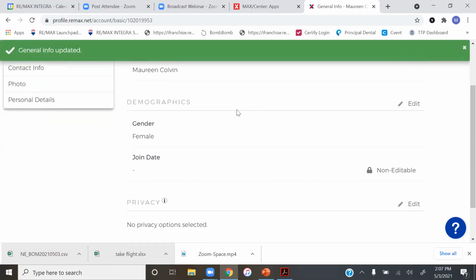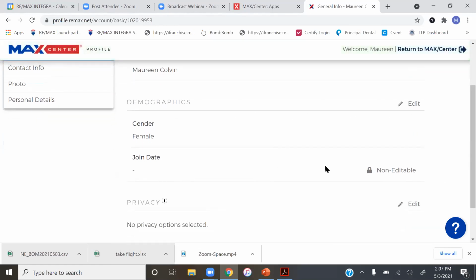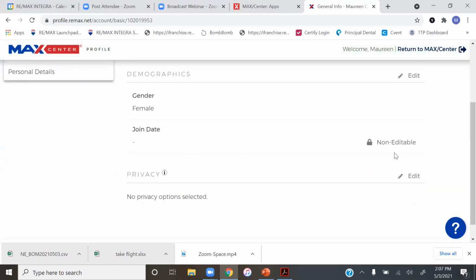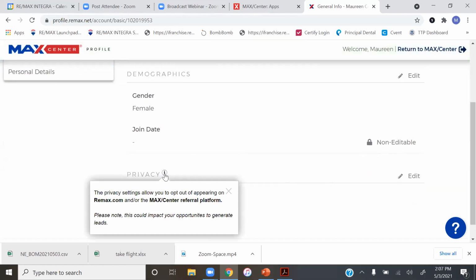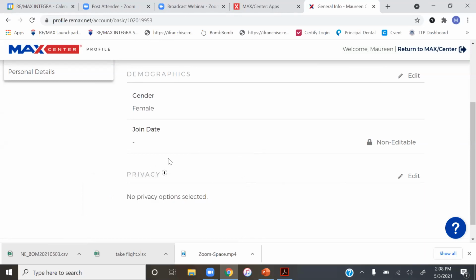You can check the demographics and decide if you choose to enter those. Your join date will be there for you. And then you get the option under privacy to opt out of appearing on remax.com or the referral platform. Now, I don't understand why any agent would want to opt out of those. You want to be advertised in as many places as you can, and you want to be eligible for those referrals. So we want to suggest you do not check any boxes here.